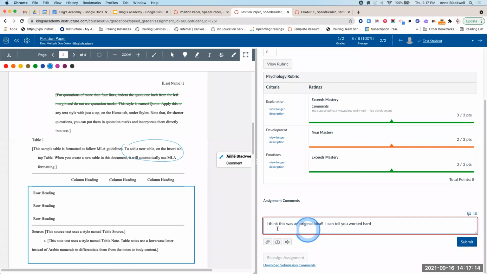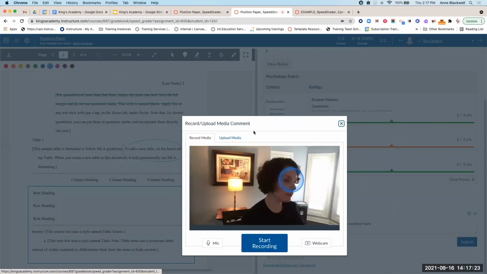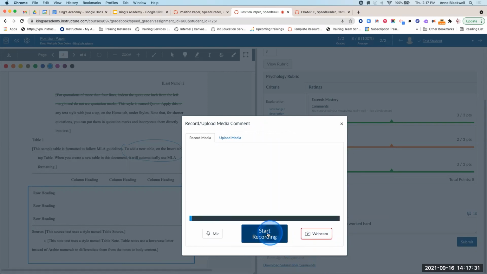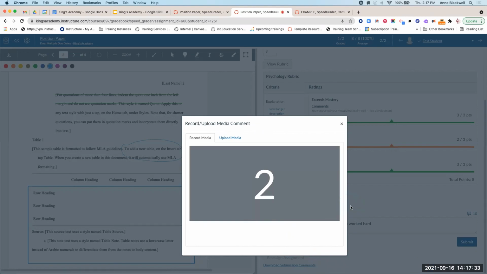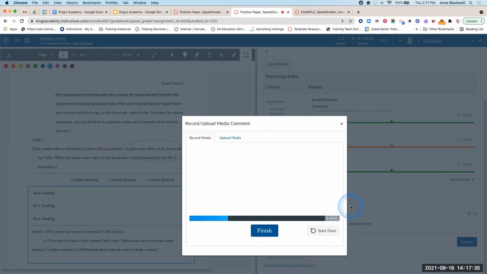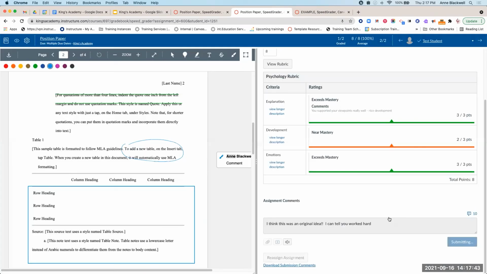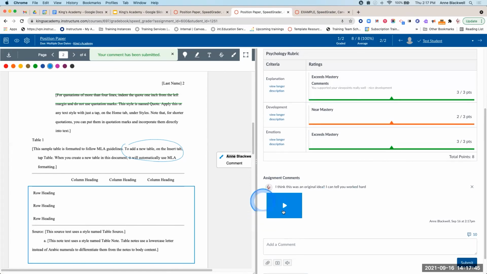Other ways that you can provide feedback: you can attach a file, all right? Again, media comments. You can record a video or just feedback like that, okay? So start recording. Much improved, great job. And students can go into their gradebook and listen to that, and so can parents if you're using observers.